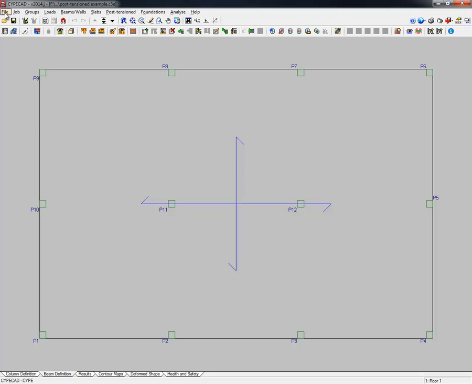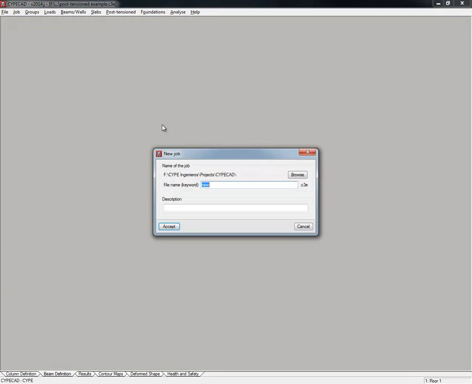First of all, we are going to introduce a new file. In this case, it will be example post-tensioned, and we can also introduce any kind of description.